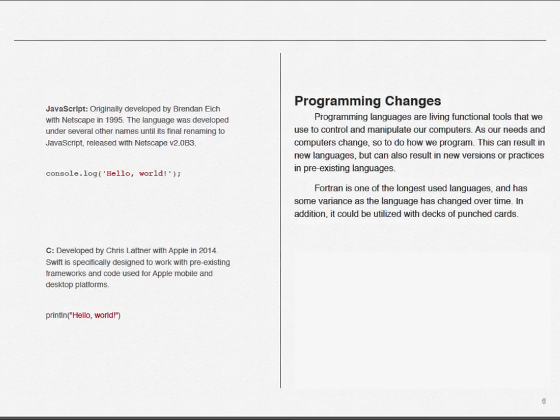So over time, programming has changed. Programming languages are living, functional tools that we use to control and manipulate our computers. As time progresses, what we need computers to do changes, and in response to that, the way that we program also changes. This can result in new languages, but can also result in new versions or practices in pre-existing languages. For example, Swift being just produced in 2014 versus languages like JavaScript being around since 1995, or C being significantly older.